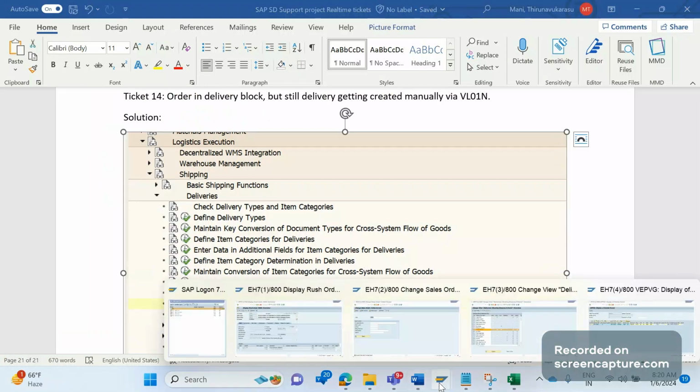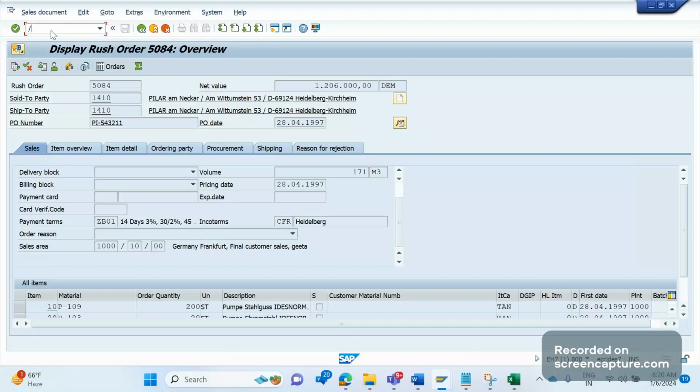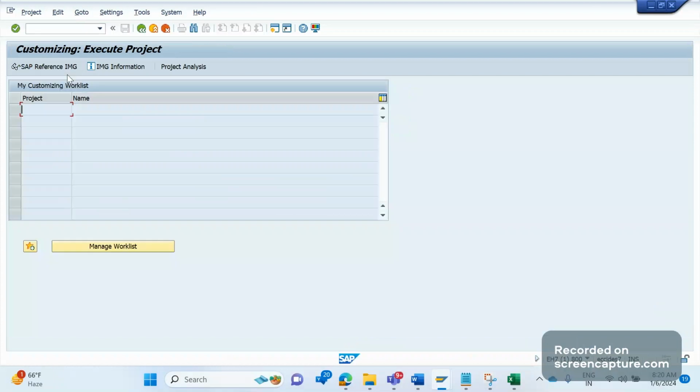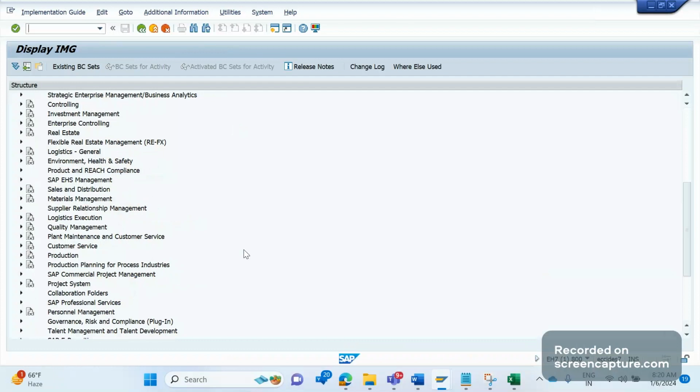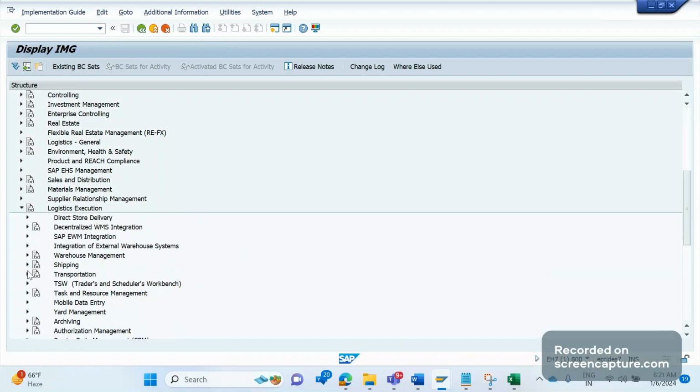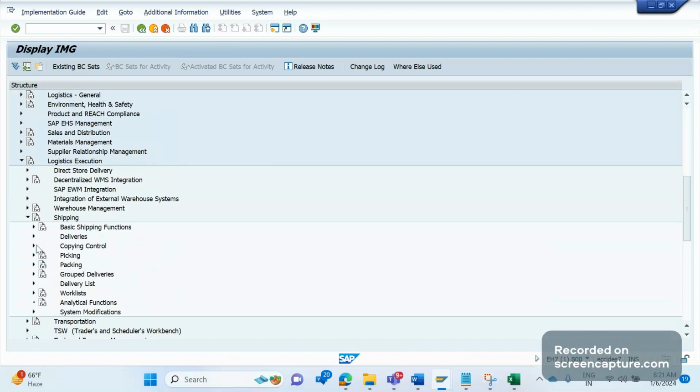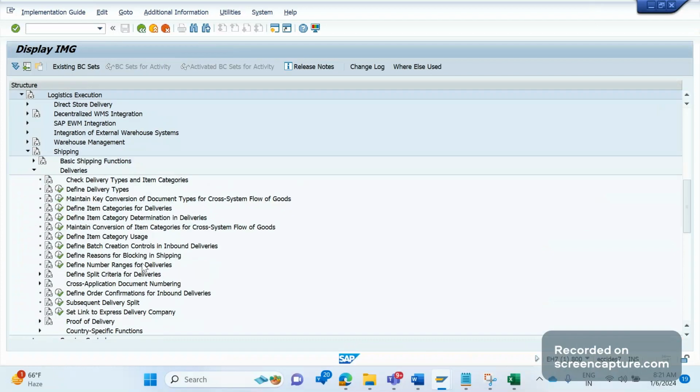Okay, let me show you one path in SPRO. Remember that I have already published one video on delivery block configs. Let me click on Logistics Execution, then Shipping, then Deliveries, then click on Define Reason for Blocking in Shipping.